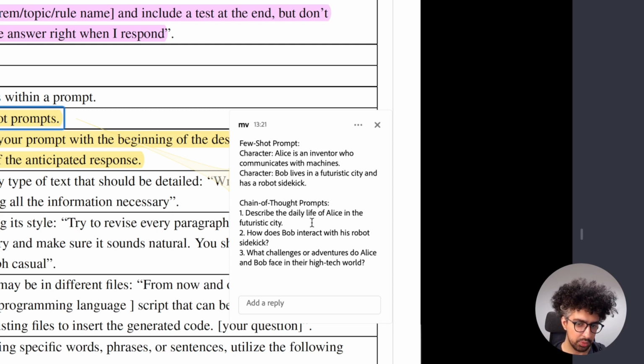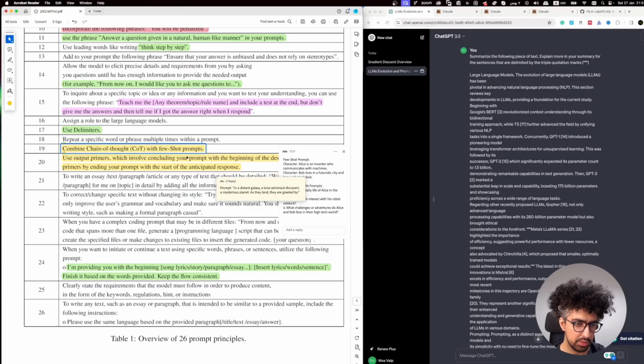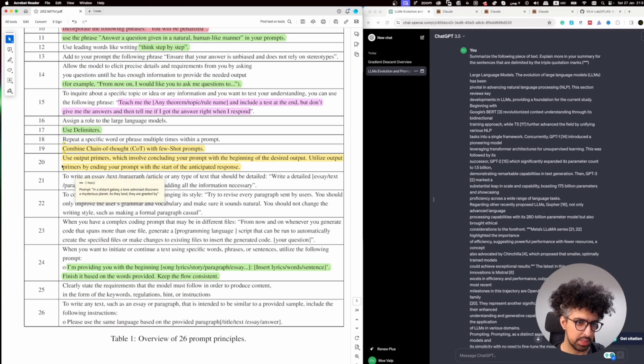And then you provide a chain of thought. So that way you can have a better output. In this other case, number 20, it says use output primers, which involves concluding your prompt with the beginning of the desired output. Utilize output primers by ending your prompt with the start of the anticipated response.